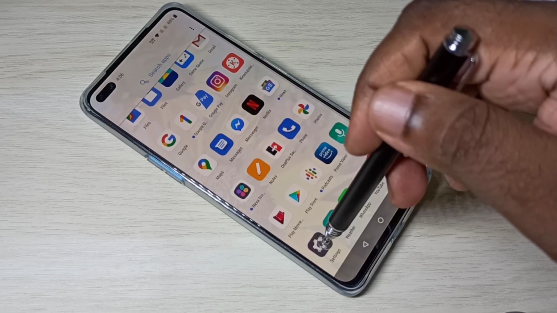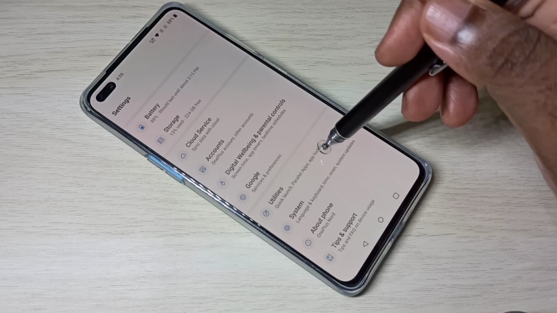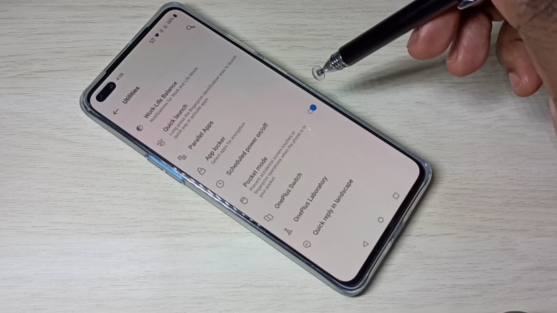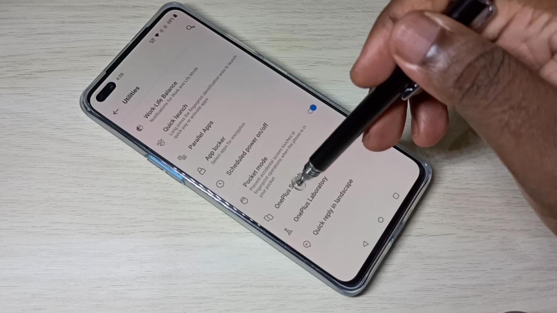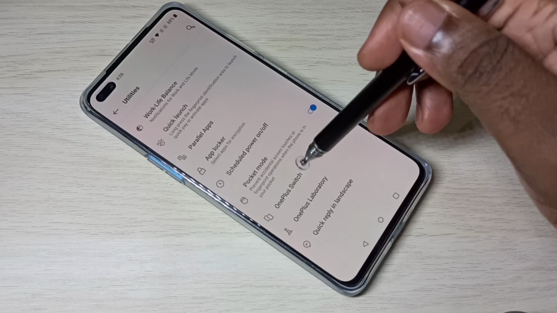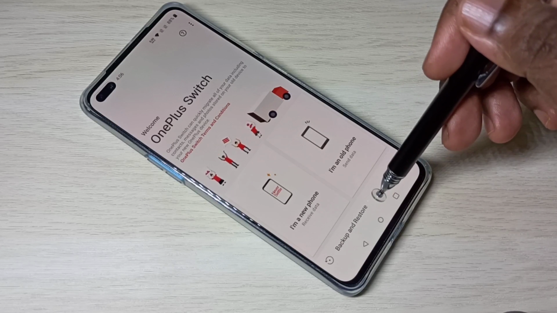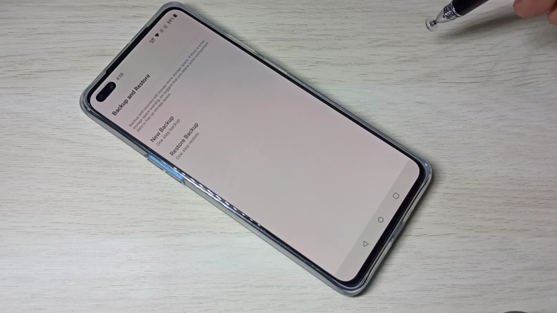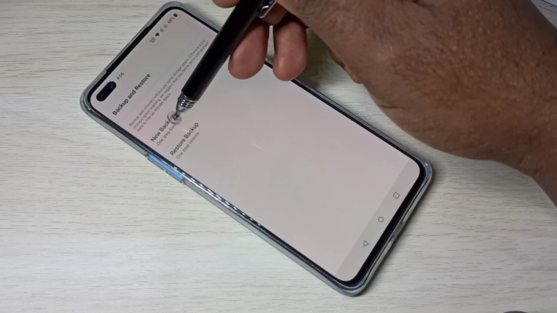Open settings, then open utilities. Here you can see OnePlus switch, tap on that and tap on backup and restore. Then tap on new backup.